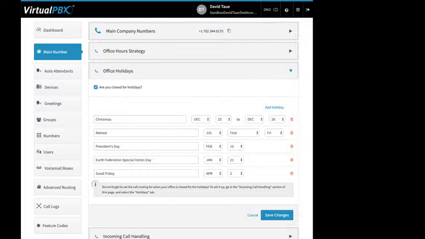Next up, you have office holidays. If you're closed for holidays, put a check mark in front of that. And then over here towards the right, you click on add holiday, and then you have your option for single day, date range, or advanced.